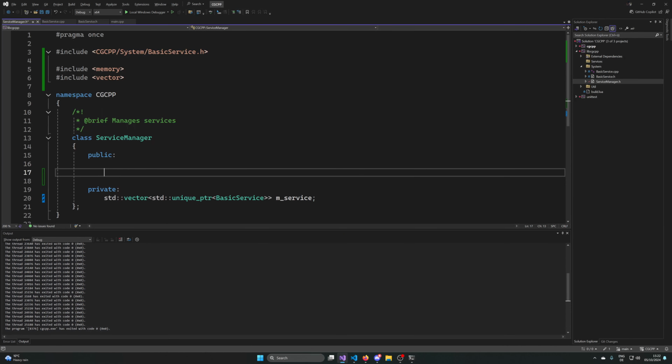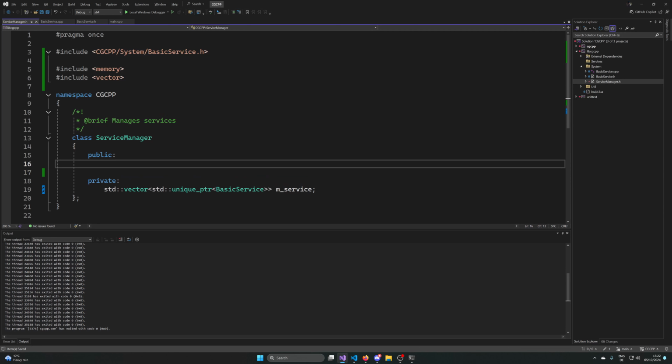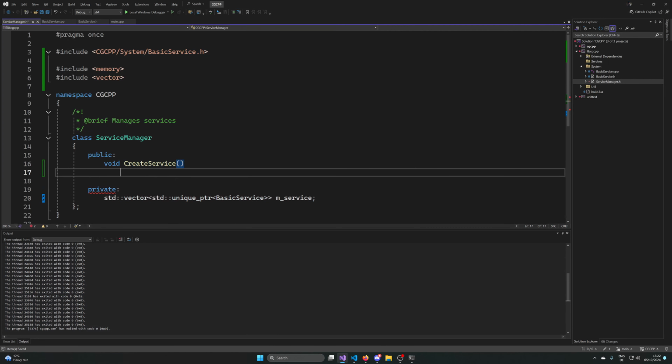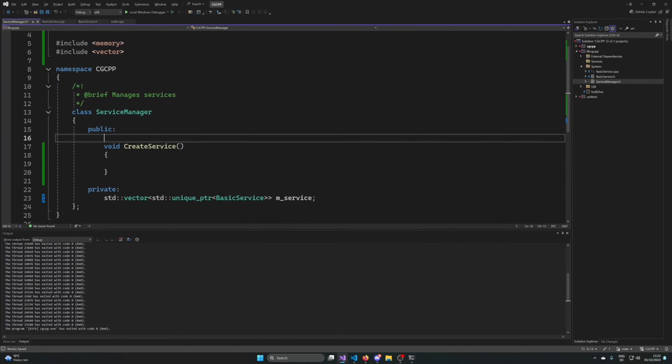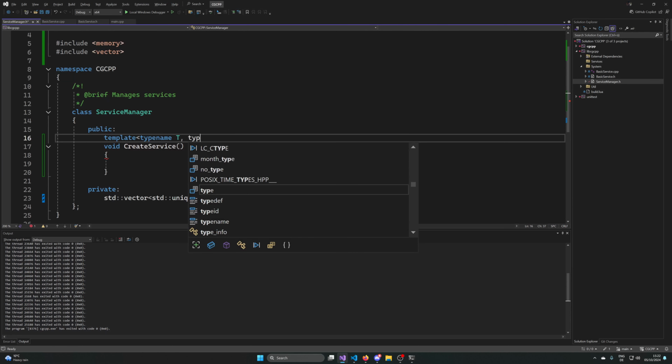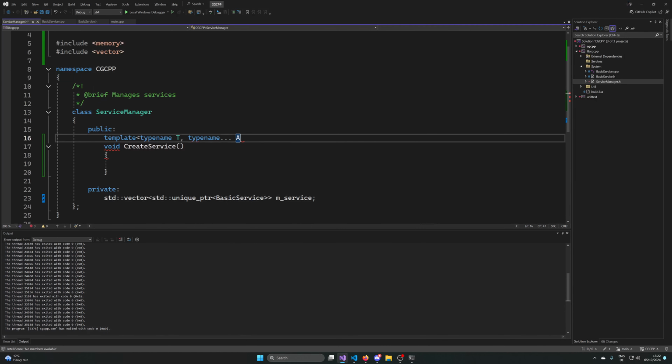Now we need a way to create a service inside of that, and I'm going to do this with a simple void createService. CreateService shall create and put an element onto that list. And in order to do that, we're going to have a template. So template typename T. Okay, so that's basically how we did it. That's going to be a typename T, and I want to be able to also put in arguments. So we're also going to have arguments in here.